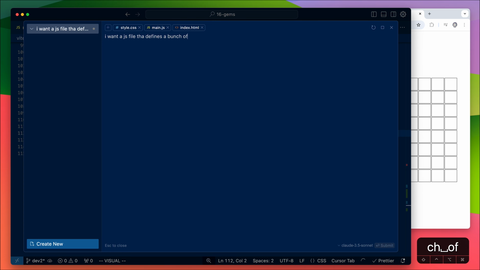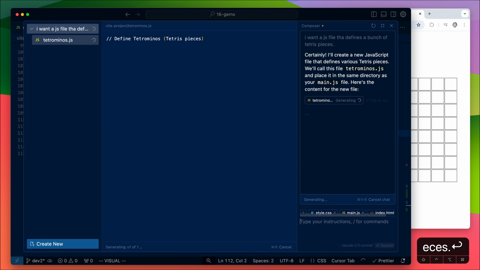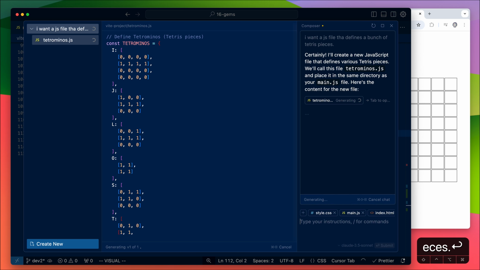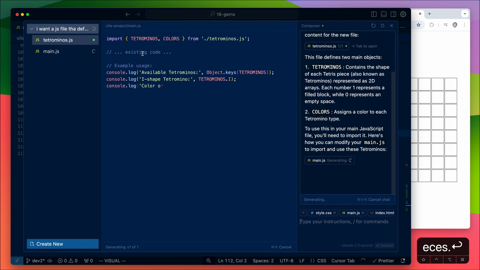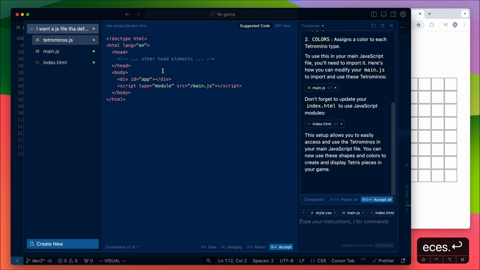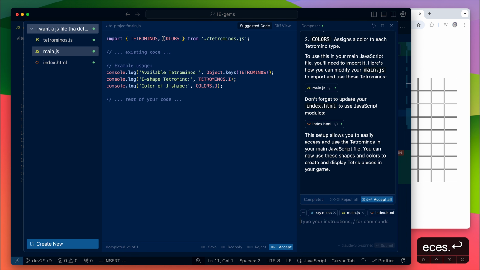So the nice thing about Composer is it'll actually run across the entire application. It can create new files and you can apply all the changes at once. So here you can see it's generating the JavaScript for it in the main view. You can also see changes it's making to other files. And on the right side, it kind of describes what it's doing. So you can go click on these files in the left side and see what it changed. It has the import here for this new JavaScript file and the main JS file.